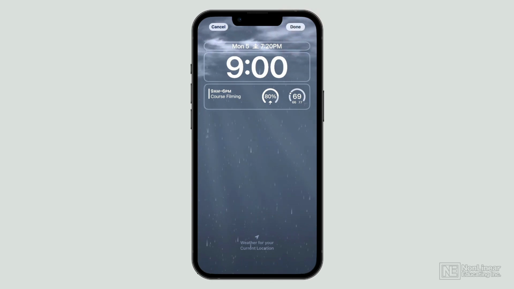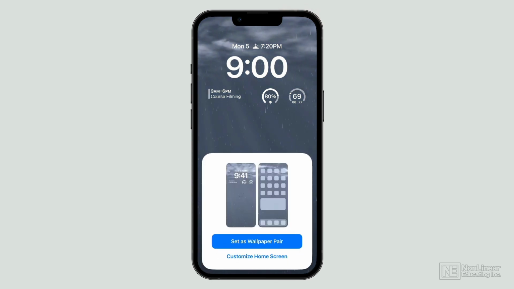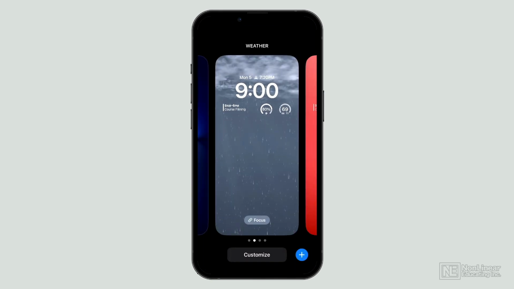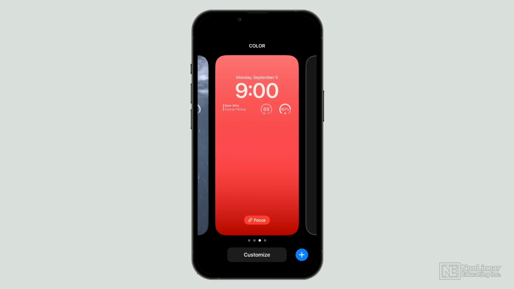So when you're done, just tap the done button in the upper right, and then you can set it as your wallpaper pair, again, or you can customize the individual home screen. So now you can switch between all these different options. If you had an Apple Watch, you kind of recognize this, right? It's like the watch face setup.